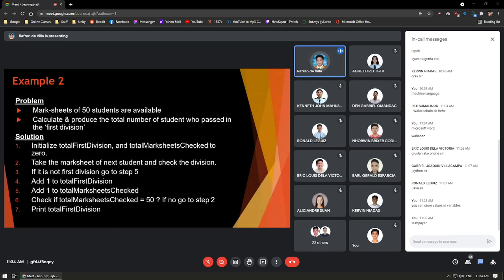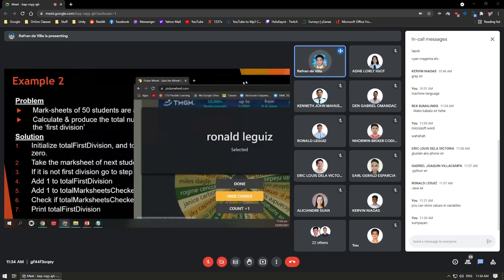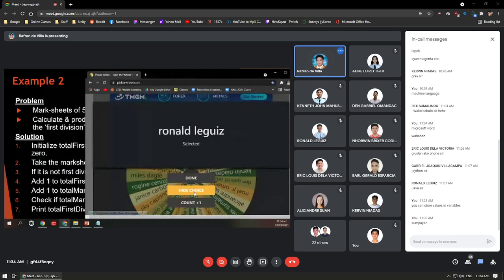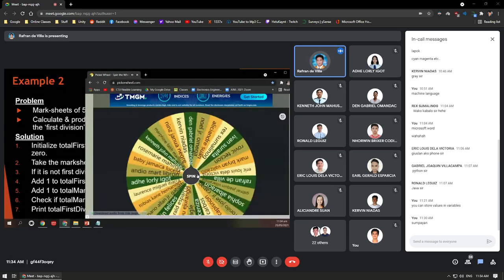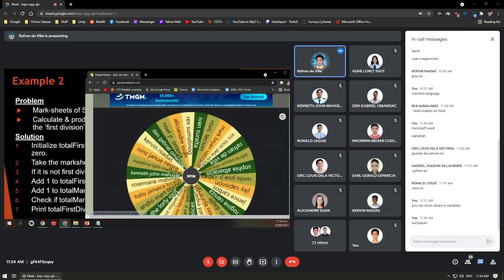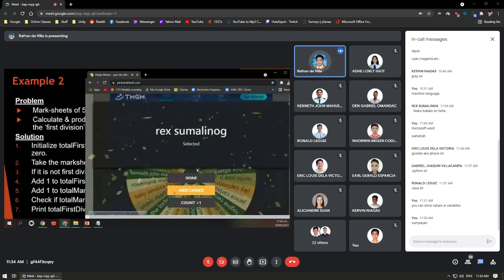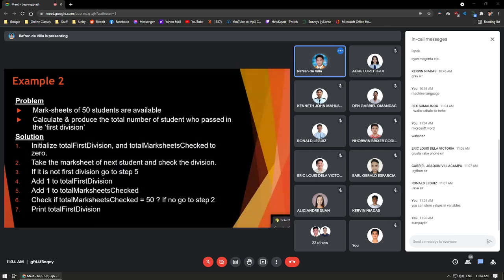Similarly, in our algorithm, let me see if you can identify. This algorithm is actually a combination of sequential, selection, and iteration. Which of these is the selection part? Let's try to get the answer of Mr. Somalino. Turn on your cam. Where in the algorithm is the application of selection?